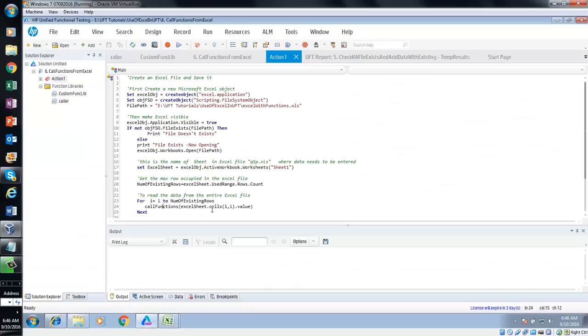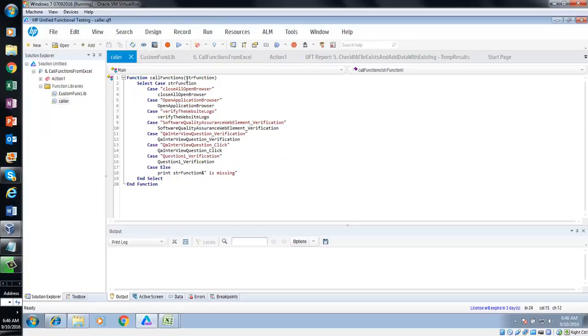Now when we are calling this function with open application browser, it will come here again, and str function will hold open application browser. When we do a case with str function, it will come to open application browser and call that function. That is how it will work. If you have any confusion, please go to our previous lecture where we discussed how select case works, and you will get the details.